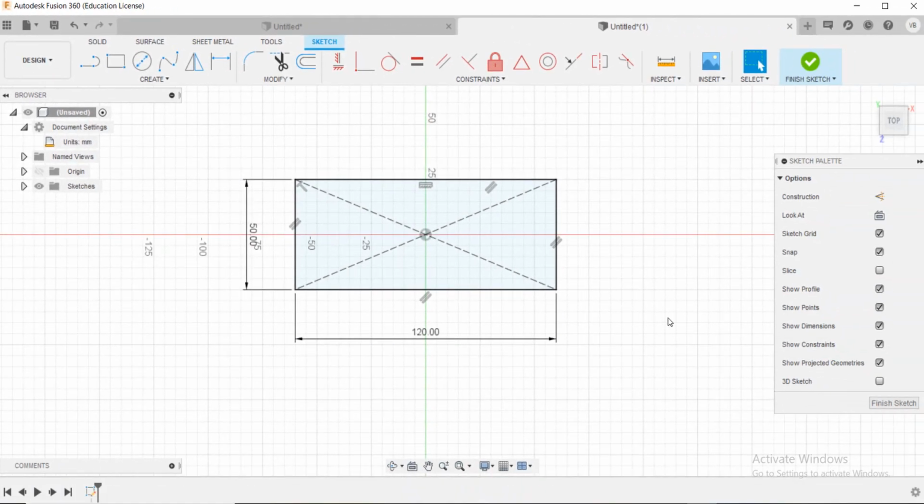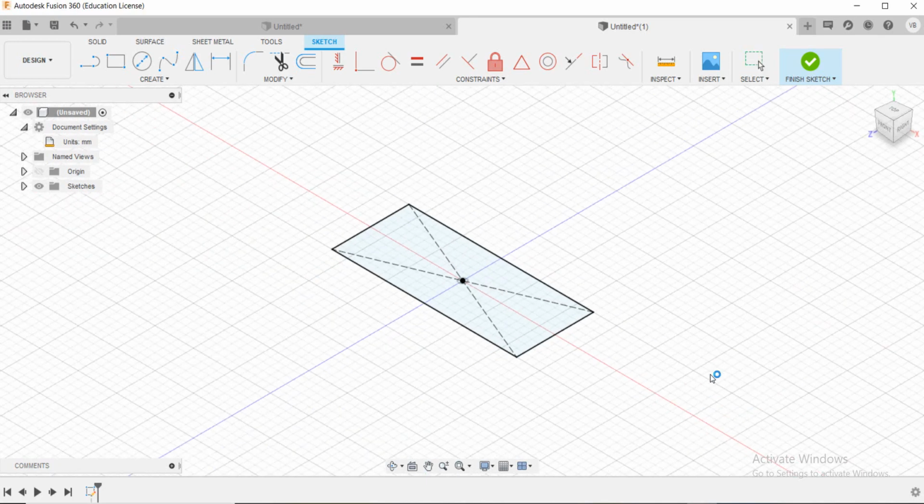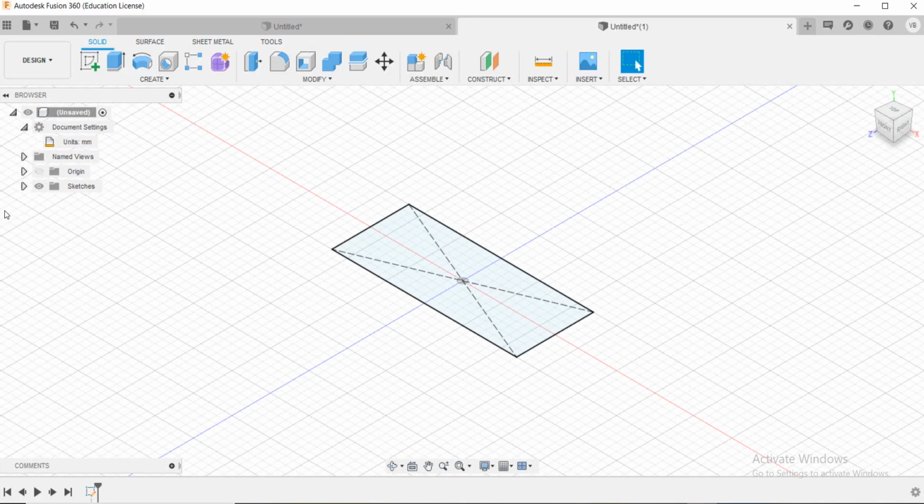Once you are done, then kindly finish your sketch so that it will come out of the sketch portion. So here you can see your sketch has been created, and whatever steps you are creating get reflected on the folder tree which I discussed earlier.